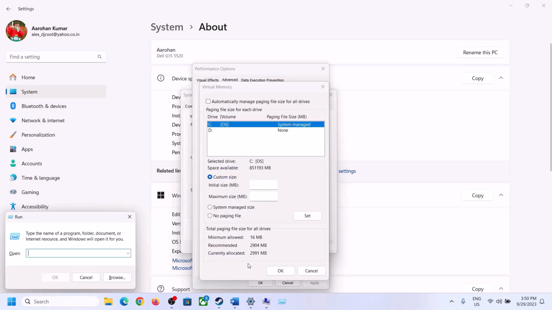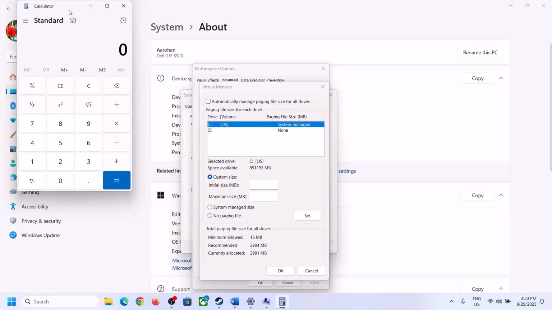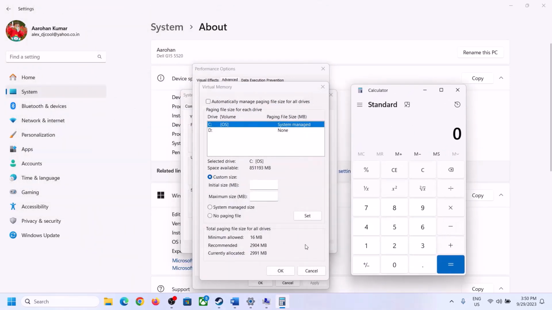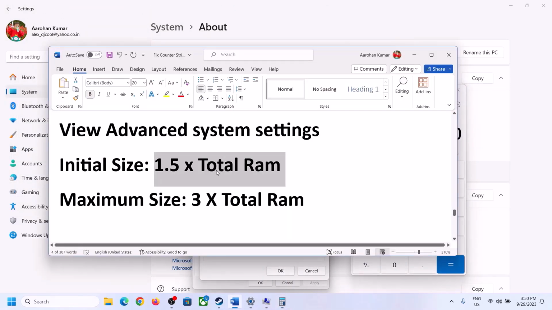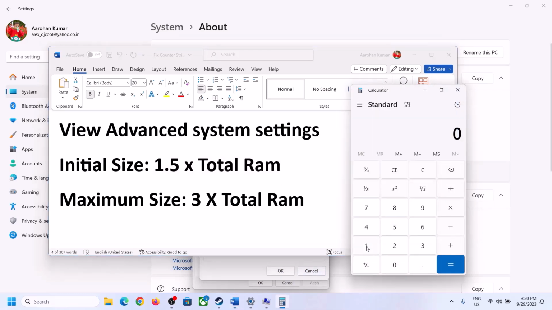So we will open calculator. So type in calculator in run box and then click on OK, and over here it's 1.5 into total RAM. Total RAM in my case is 16 GB. So 16 into 1024, as 1 GB is equal to 1024 megabyte. So 16 GB in megabyte will be 16384, into 1.5 into total RAM. This is my total RAM in megabyte.